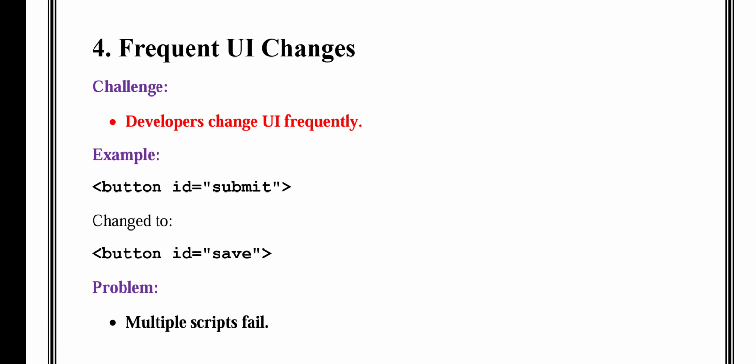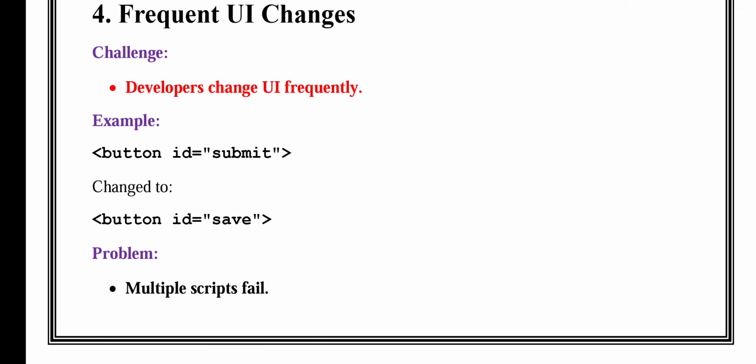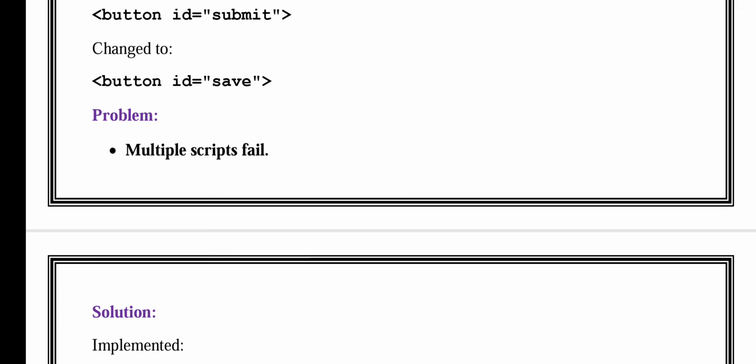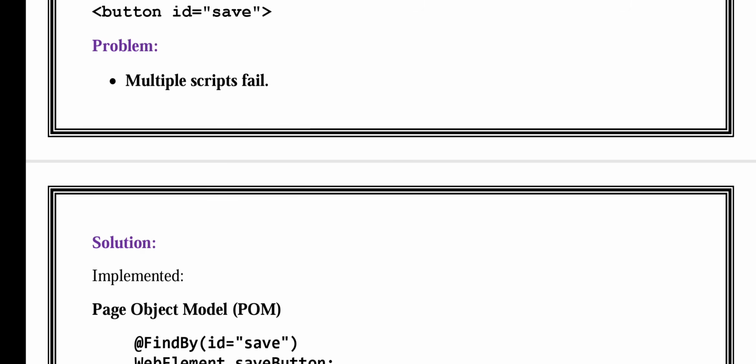And the fourth point is handling the frequent UI changes. Developers change the UI very frequently. For example, initially the button ID will be submit, but later it has been modified to save. Because of this, problems like script failures will occur.